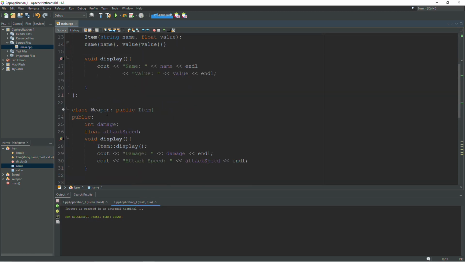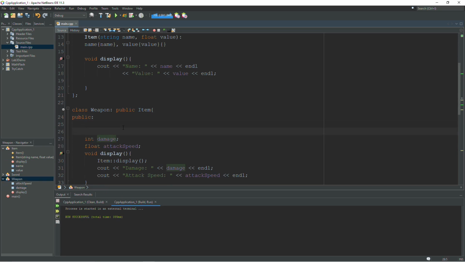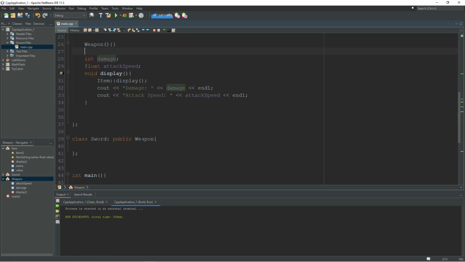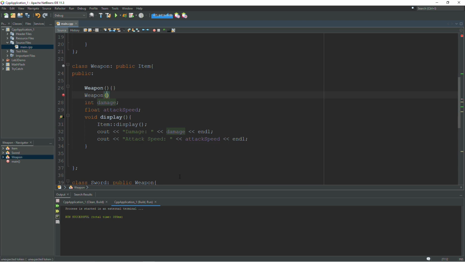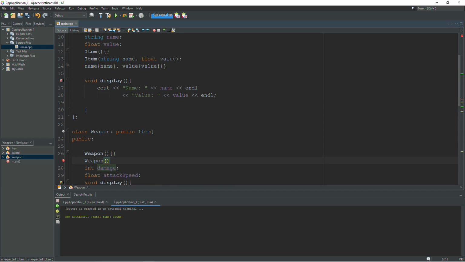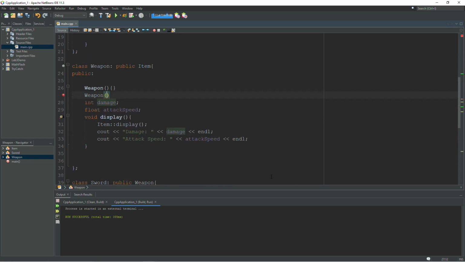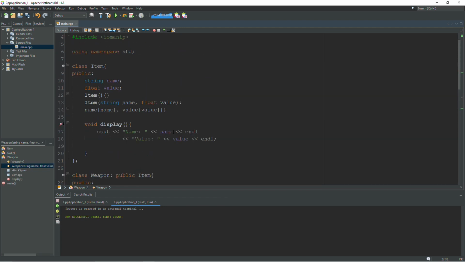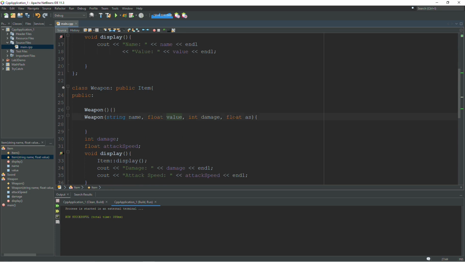And that's good for my item class, but what if I want to do the same thing for my weapon class? Let's say I want to create a weapon, and I want a constructor that fills out all 4 values. So we're going to have a name, a value to fill in these 2, and then we will have a damage and an attack speed. So 4 arguments: name, value, damage, and attack speed. Now the name and the value are going to be handled by the item constructor. And so I can take advantage of this constructor I've written up here. And then I will set the damage and the attack speed down here in the weapon constructor.